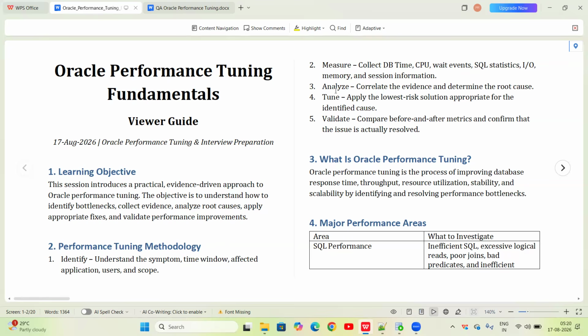Next, analysis. Then we can go with analysis. Whatever the impact, evidence, and determine the root cause, those analyses we have to do. Is it happening at the code level, or is it a memory issue, an application issue, or a data volume issue? Those are the analyses we have to do based on the identification and measures.